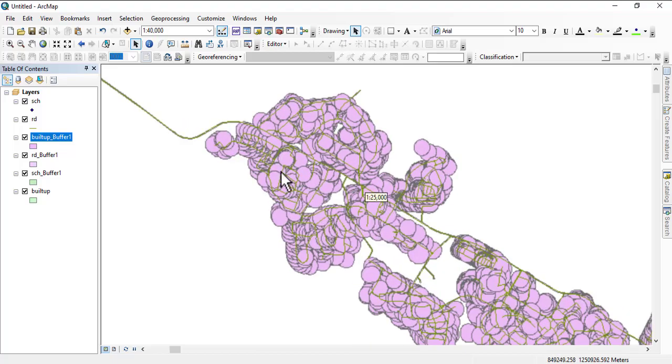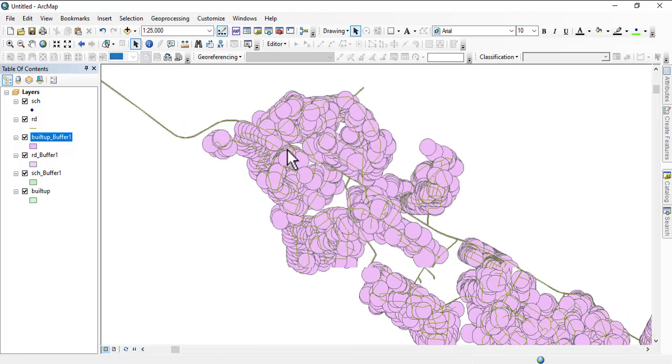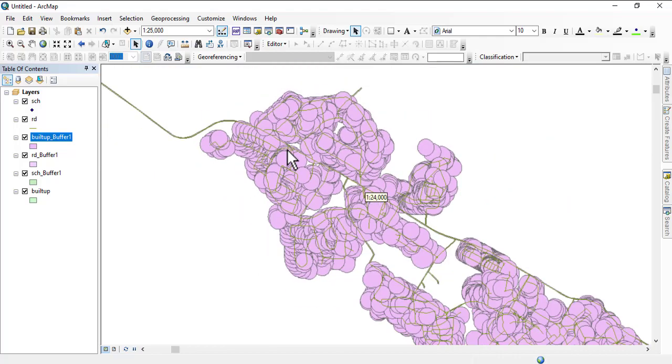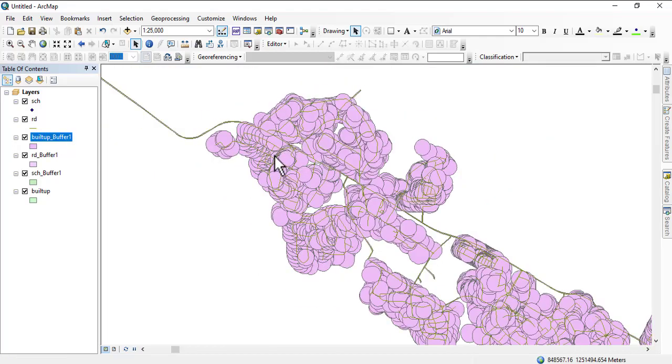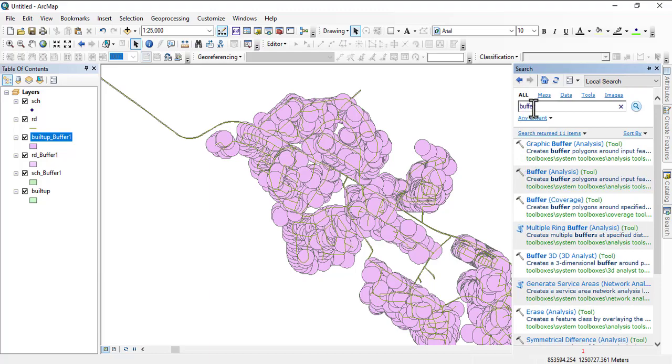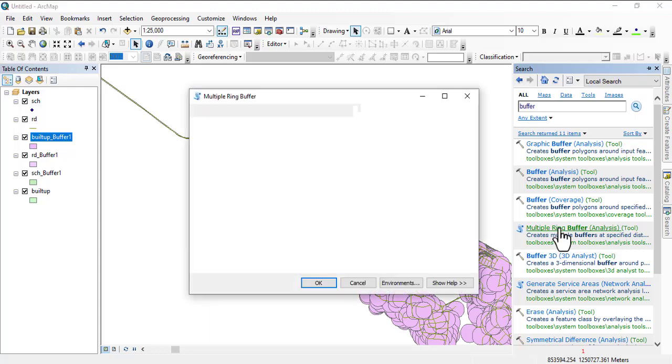In the part 1 video, we looked at how to create these buffers. So in this video, we're going to look at the multiple ring buffer and some of what it can produce. All right, so we either go to search and then we search buffer, or we search multiple ring buffer. You'll see it here, it has multiple ring buffer. So you click on it.